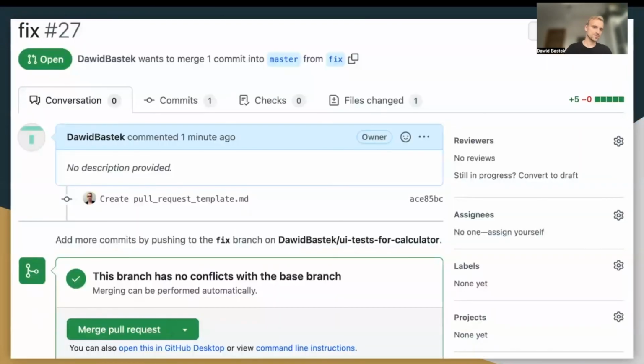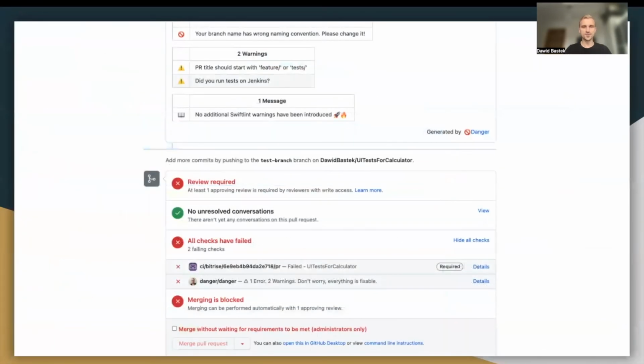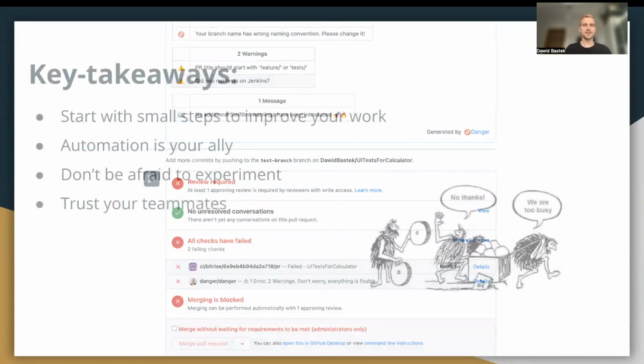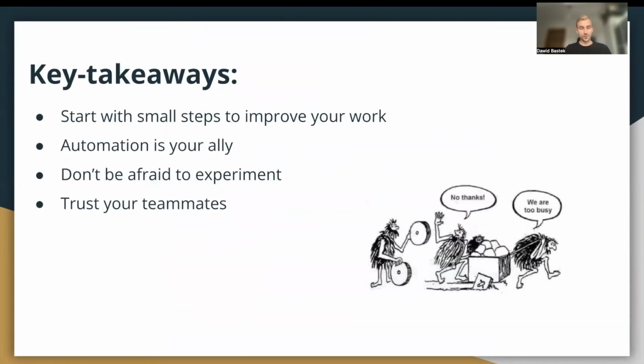And this is what we have at the beginning without our tools, and this is what we have after our changes, after adding our tools here. There's no option to merge the pull request. There's information from Danger, from the linter. Also on the top you have information from the pull request template, and so on. And key takeaways at the end.